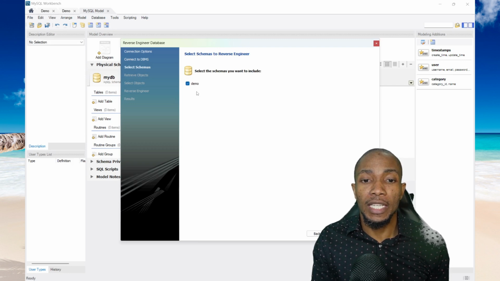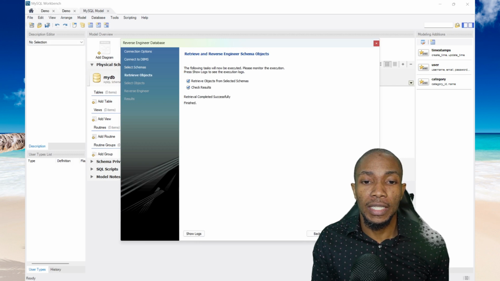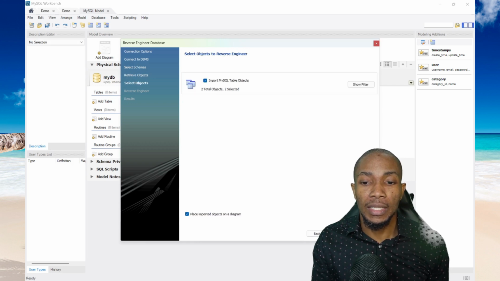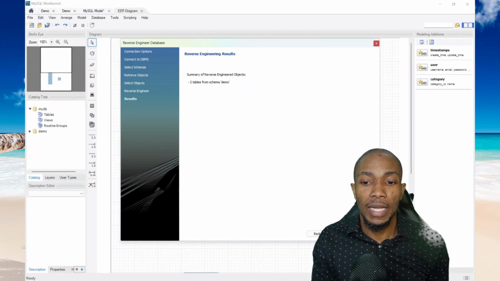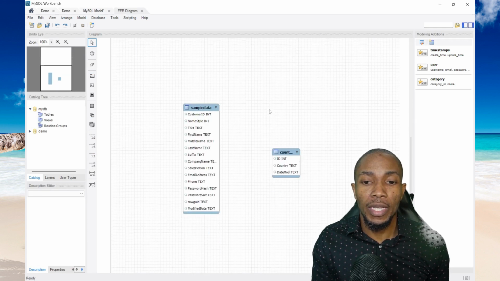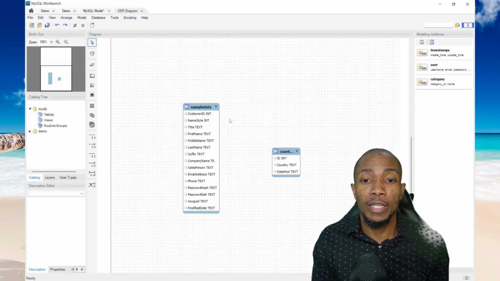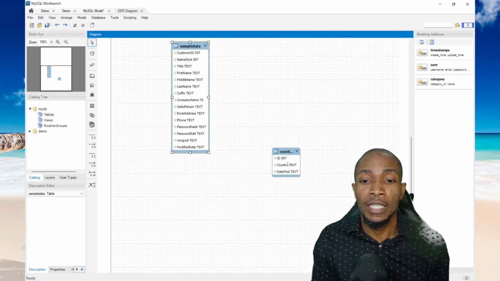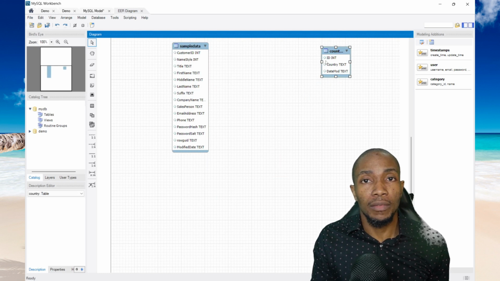In my case, I just have a demo database with 2 tables. Then select next to continue, then select next to continue, and then select finish. So here I have my ERD diagram generated with only 2 tables, which is in my database, right? Now, if you have multiple tables and primary keys and foreign keys, you'll see them interconnecting.